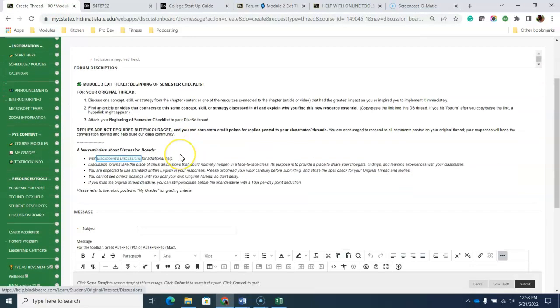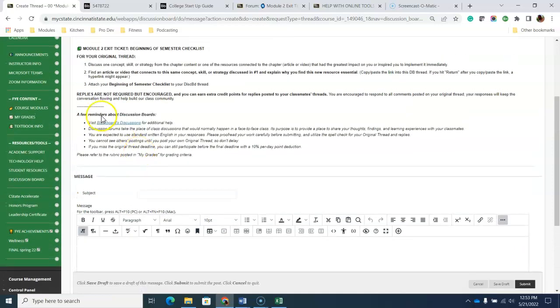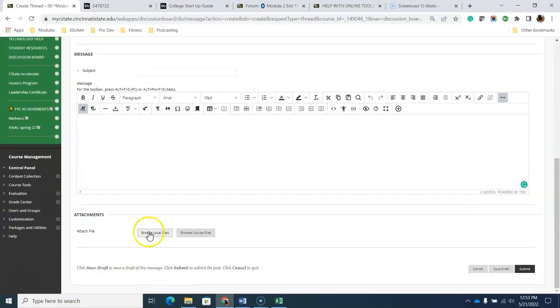So as always, you'll put your name in the subject line, and then you will answer the questions above here, and you can attach or link your startup guide here, and you hit submit. And then we invite you to look at your classmates, what they submitted, and comment and try to connect with each other so that you can build off of each other's guides.